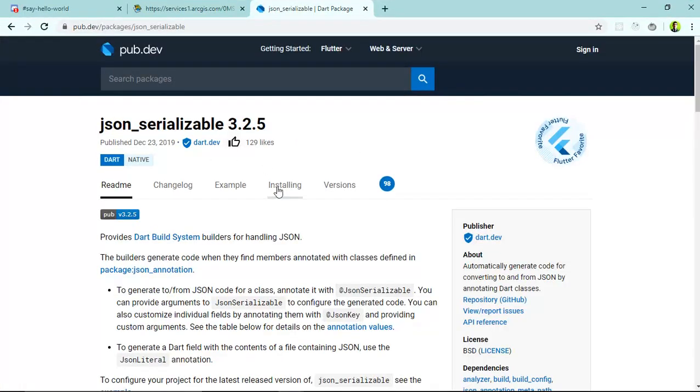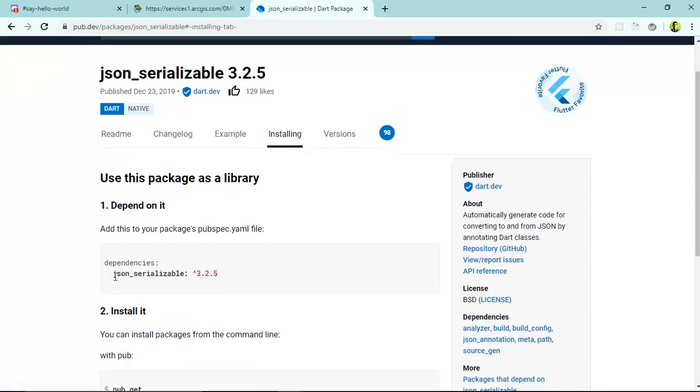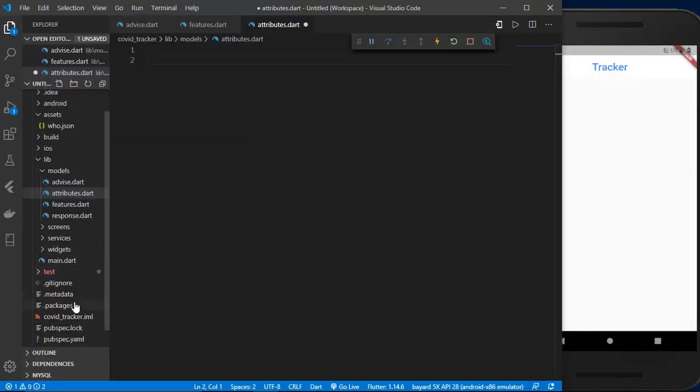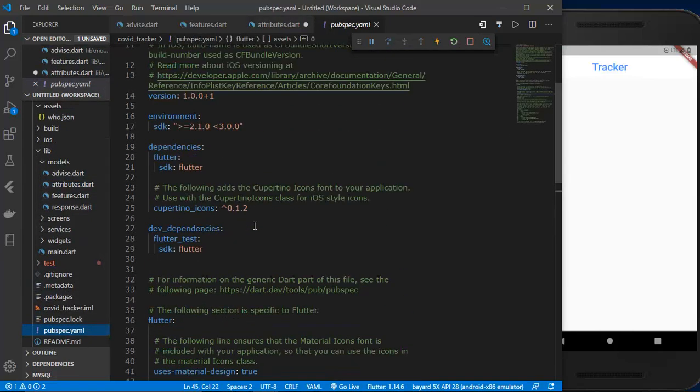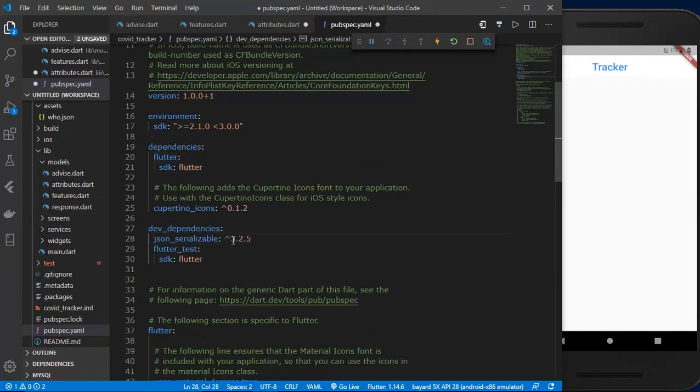So I'm going to just copy this up. This is the latest version we'll be using, that is 3.2.5. I'll just copy it, and I need to include it in my pubspec.yaml. So back in my pubspec.yaml, I'm going to include it as a dev dependency. Right here, I'm going to include this.